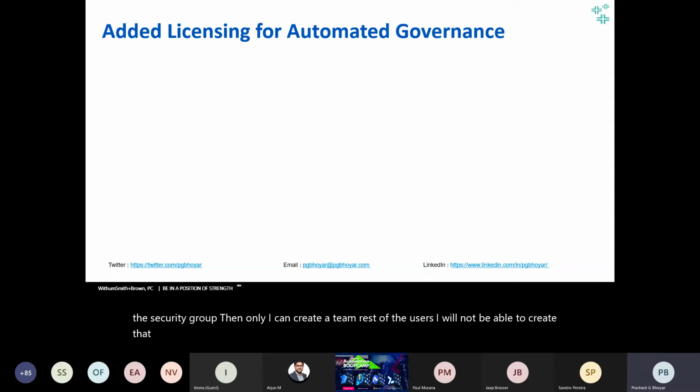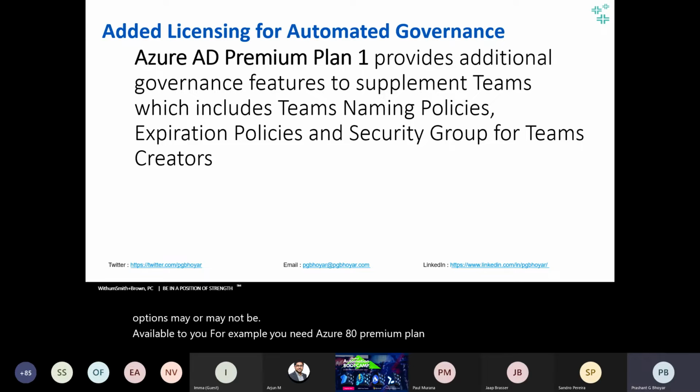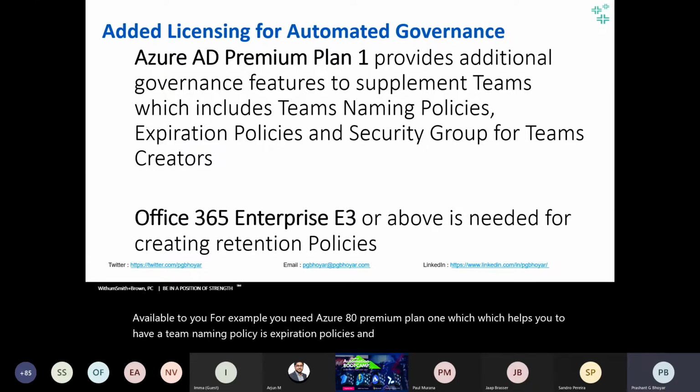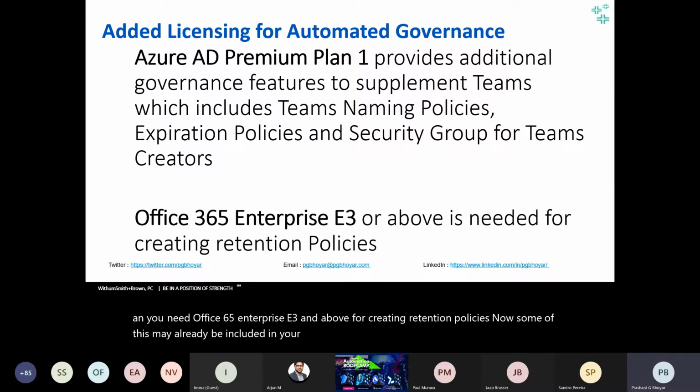However, when it comes to some of this automated governance option, you may need added license. And depending on what kind of license you have to access Teams, what kind of Microsoft 365 license you have to access Teams, some of these options may or may not be available to you. For example, you need Azure AD Premium Plan 1, which helps you to have team naming policies, expiration policies, and have security groups for Teams creators. And you need Office 365 Enterprise E3 and above for creating retention policies. Now, some of these may already be included in your license. Some of them may not.